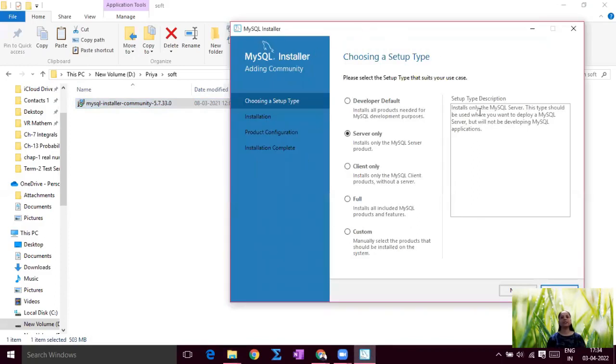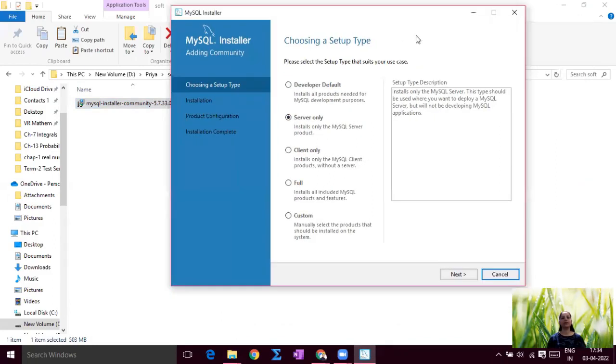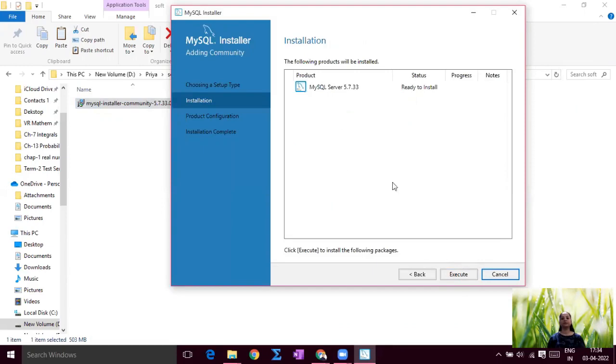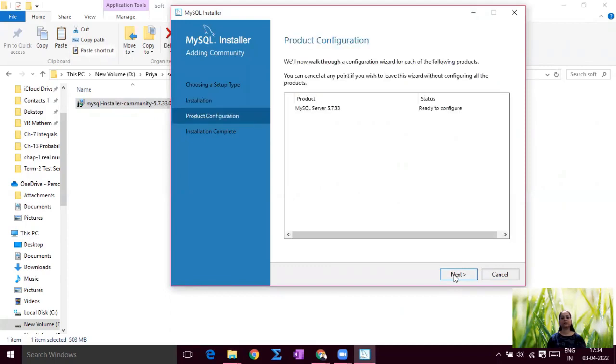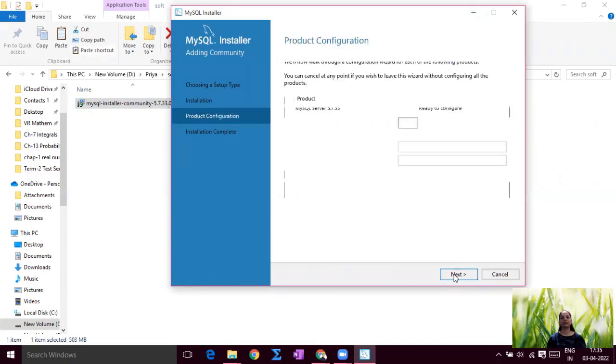Now what do we need to do? You need to click on server only, because we only need the MySQL server. Then you will click on next. Then you will click on execute option. Just we will wait. You are seeing that progress is going on, and when it is completed to 100%, we will move to the next step. Then we will click on next, and then we will click on next.